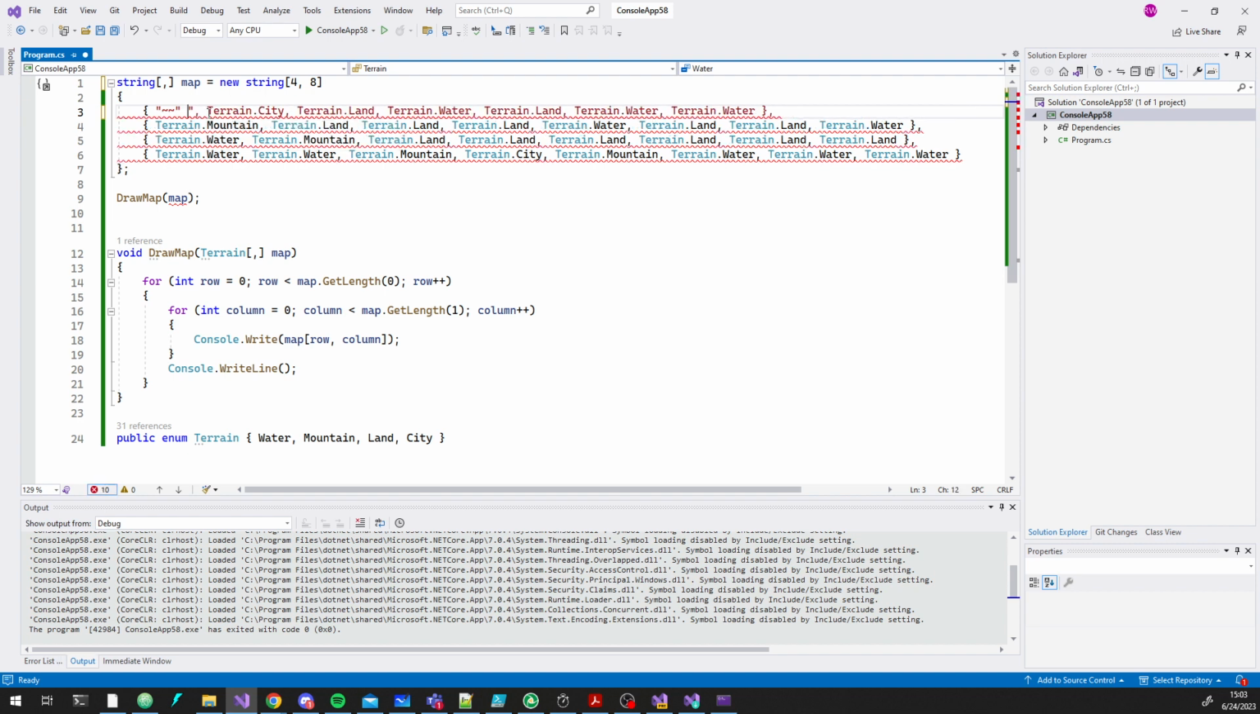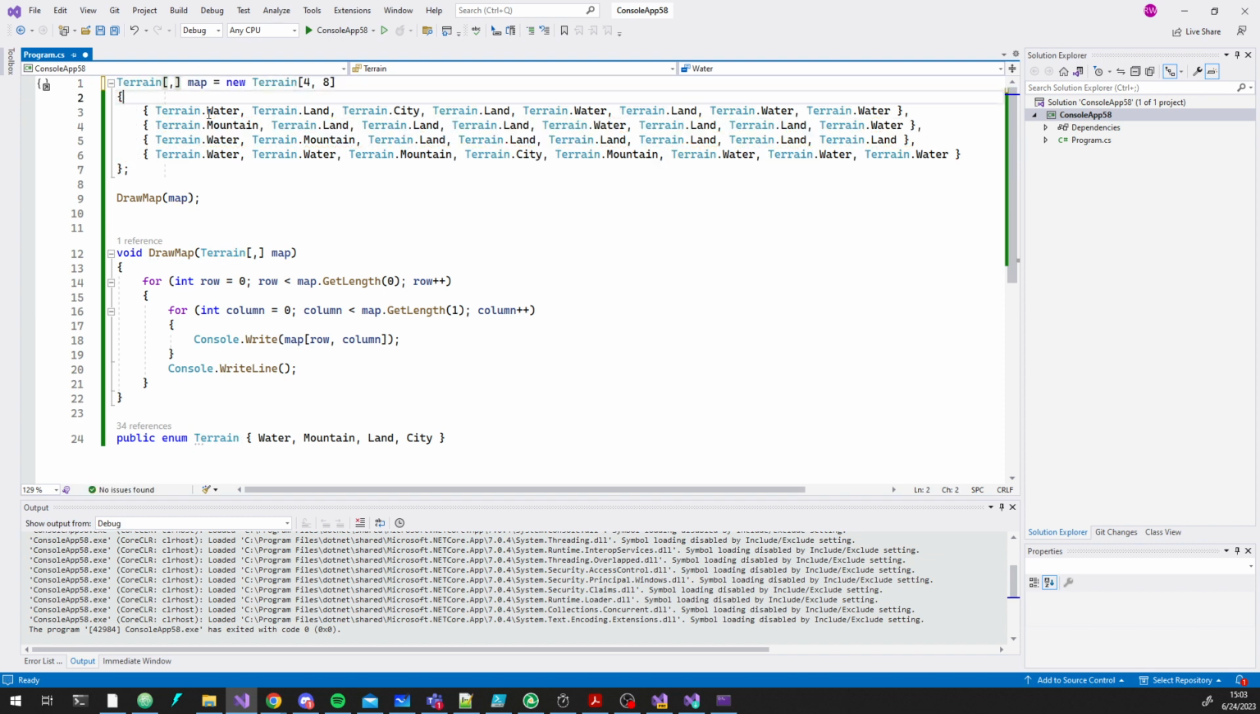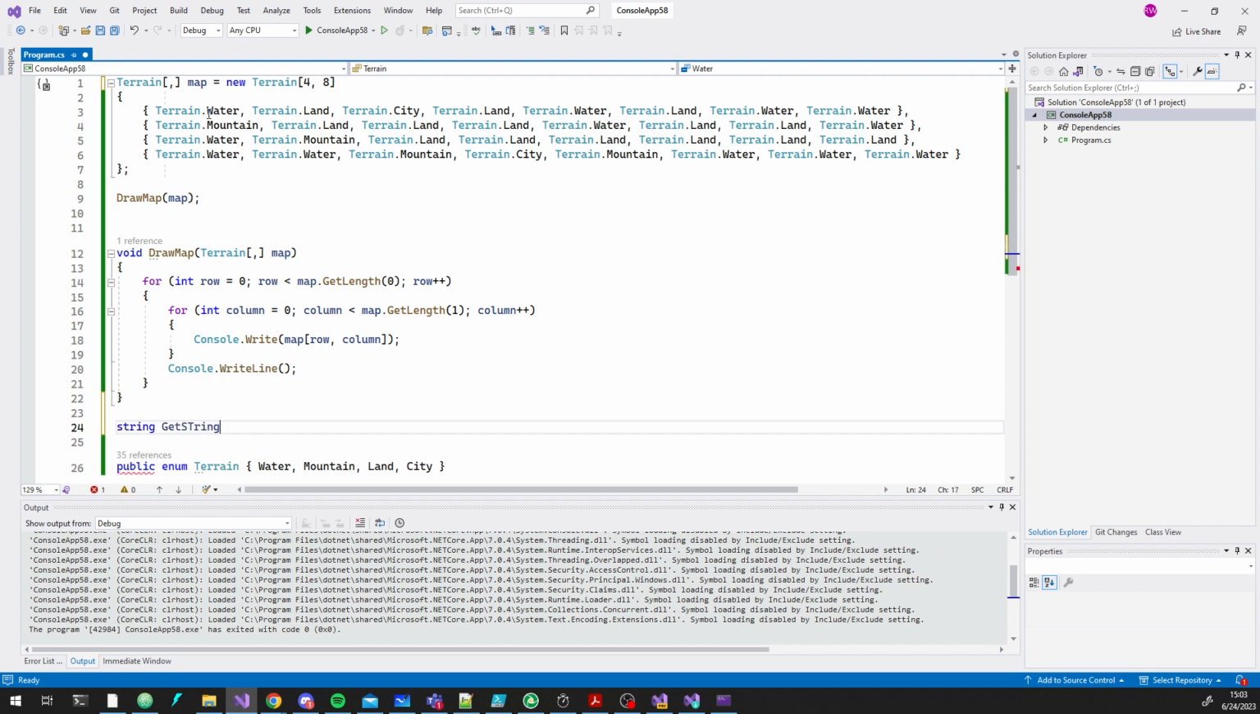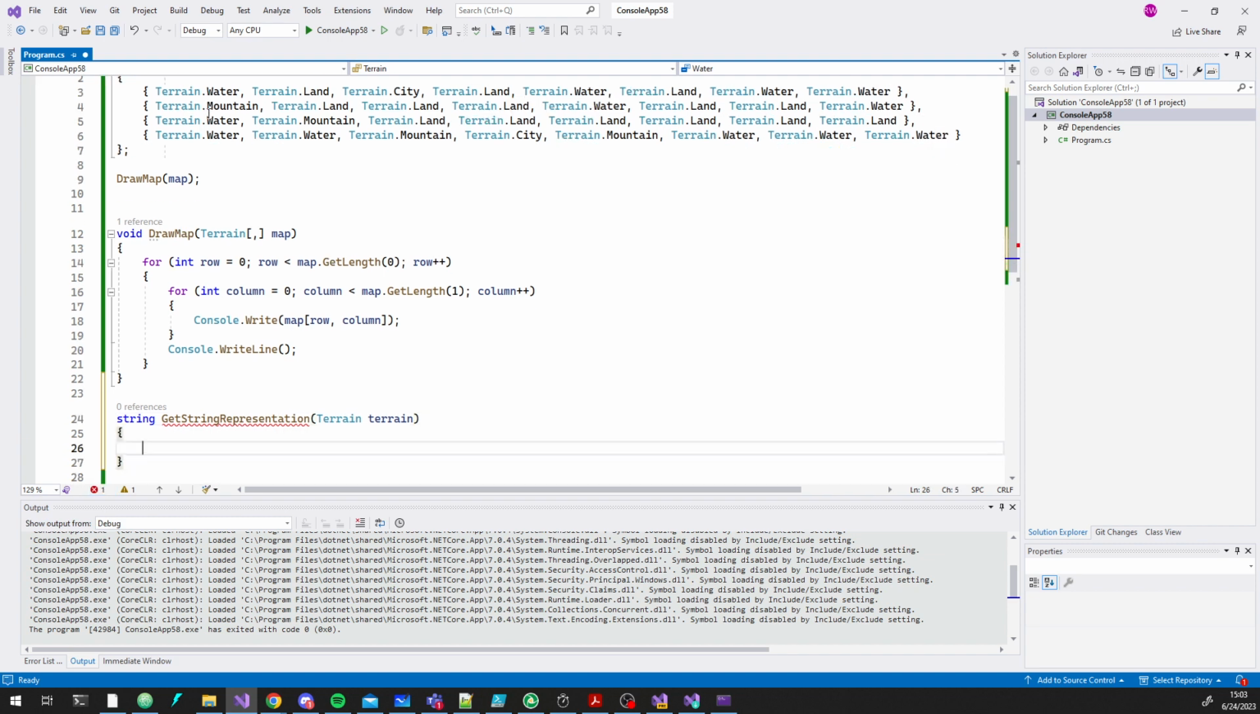I would generally suggest don't just throw out the enumerations entirely just because you want to display it. You do want this. You just need to write the code to display it. So what I'll do is I'll come down here and I'll say string. I'm going to call this get string. Maybe get string representation, which is kind of long. Maybe string is good enough, but I'm just going to give it a single terrain value. And then what we'll do is we'll call get string. So we'll convert it to a string as we go.